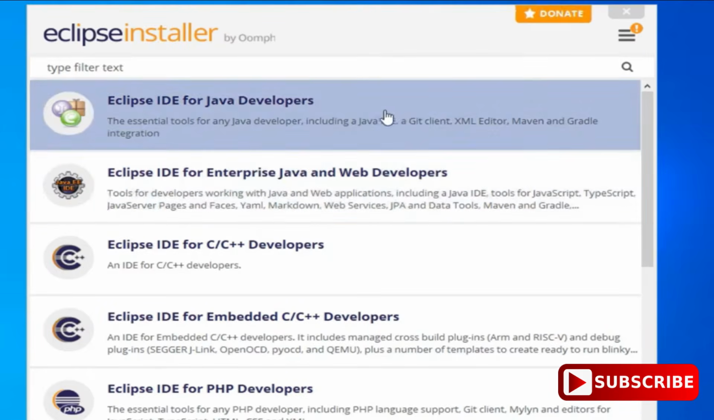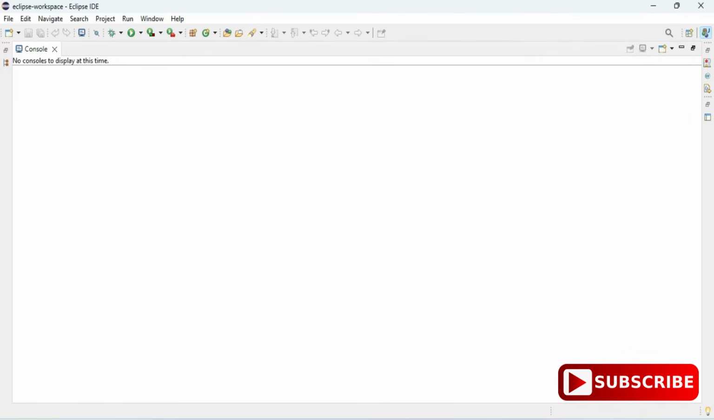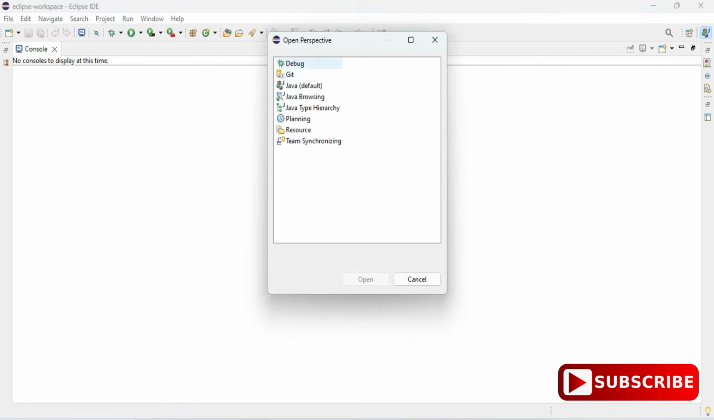While installing my Eclipse IDE, I took the option for Java developer, and then took the second option, web developer, hence I'm not getting Java EE. No problem, we can add that. If I click on this perspective also, it is not showing me Java EE, it is showing me the Java default. So that's confirmed that I don't have Java EE. Let me show you how to install Java EE.